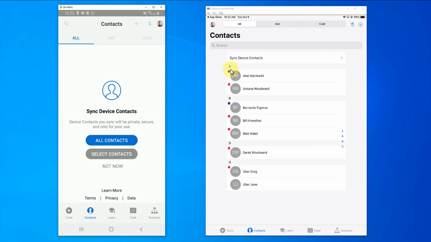Okay, hit Got It. You can see I already have a few contacts added here to the app. This is my test account. This is what I use this one for quite frequently. But here on the left on the Android device, it's asking us to sync device contacts.